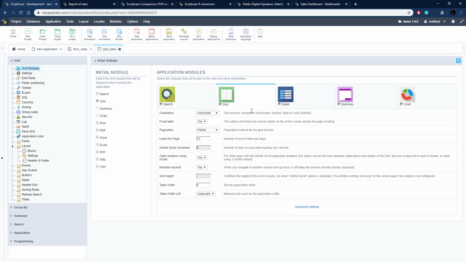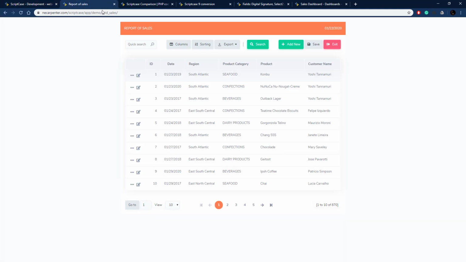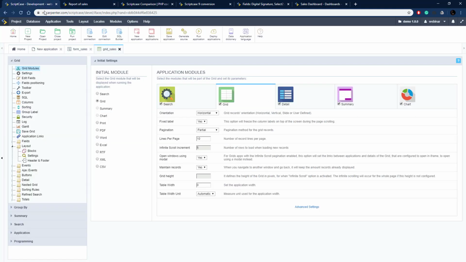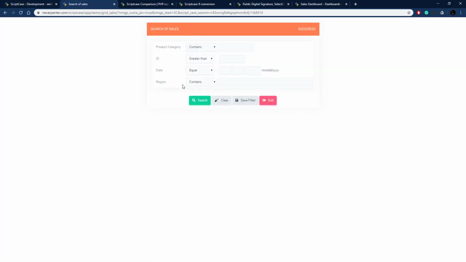Let's get started with search here. So we've got this grid, that's the main one, that's this main area right here. We're going to make it so it starts on the search. So we can set the initial module here, so when it loads, it first goes to this module. Let's set it to search, and so when we run it this time, it's going to go directly to search here. So this is the advanced search.